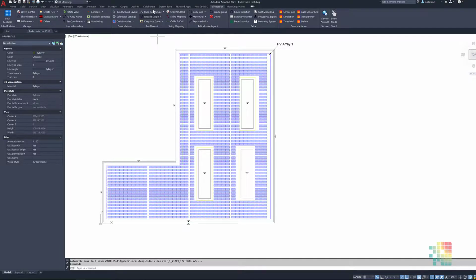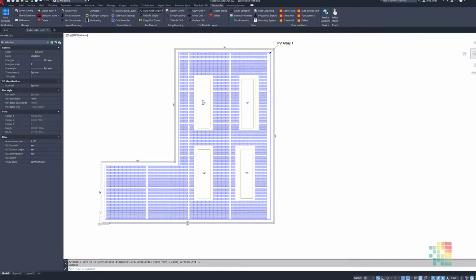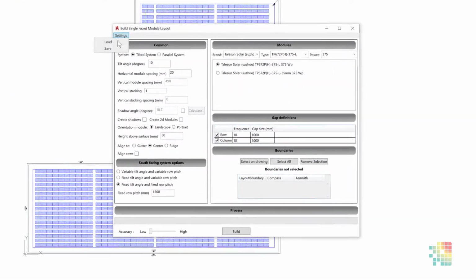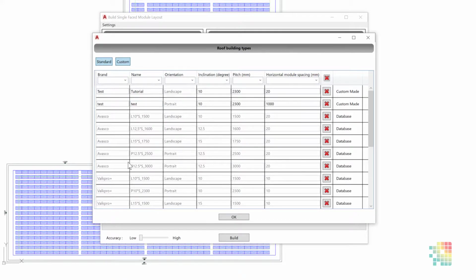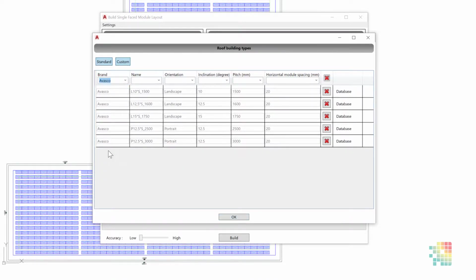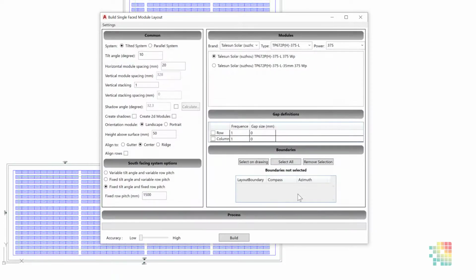You can load these standard settings. In the Module Layout Build window, click on the Settings drop-down menu. Select the Load option. Here you can find an overview of all your saved system settings as well as standard systems. You can use filter buttons or search for the needed system through the properties. Select one of the Avasco systems and click OK. The settings will be set to the dimensions of the selected Avasco system.